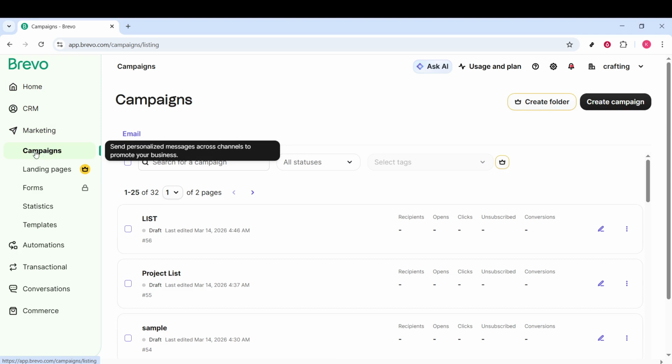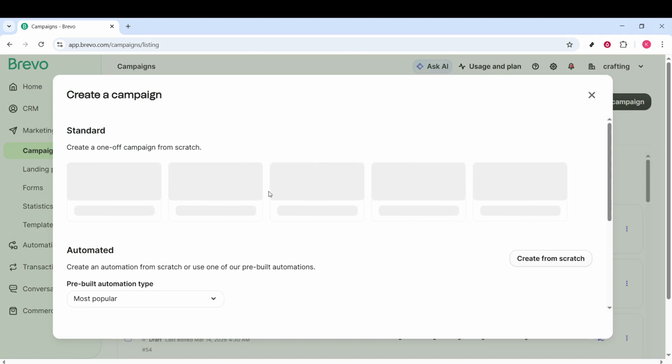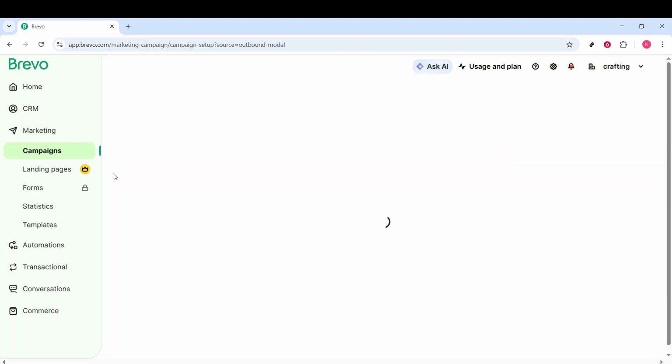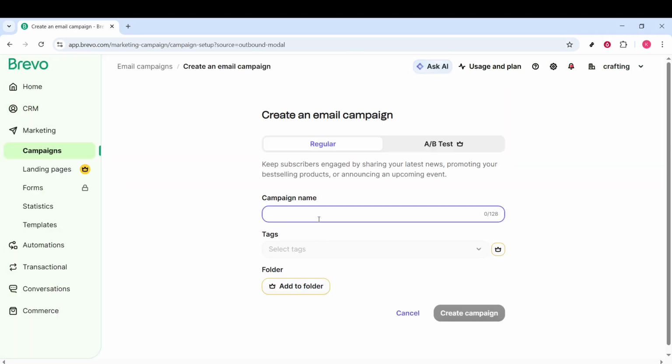This is the main area where you create and manage email campaigns, so it is the best place to begin when you want to send a message to your audience. Next, click Create Campaign. Brevo will ask what type of campaign you want to create. Choose Email, then Continue. This tells Brevo you are building a standard email campaign, not an SMS or another format.